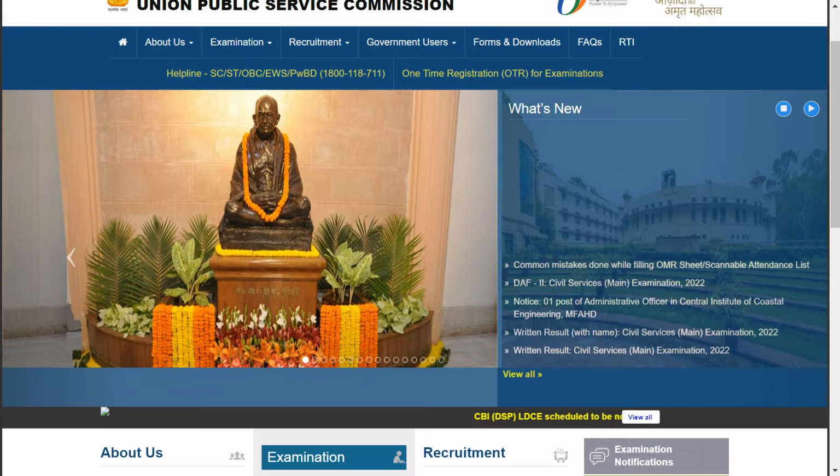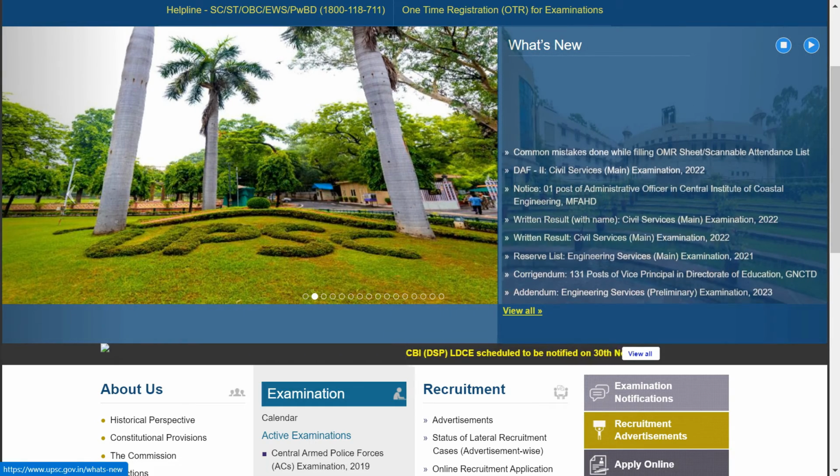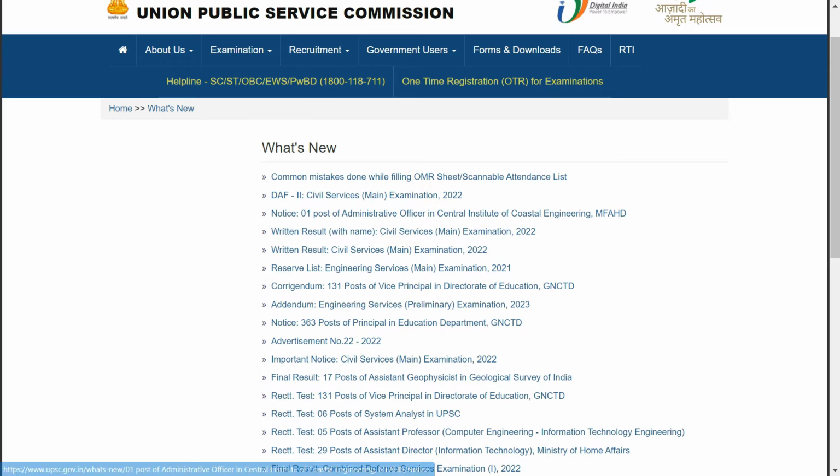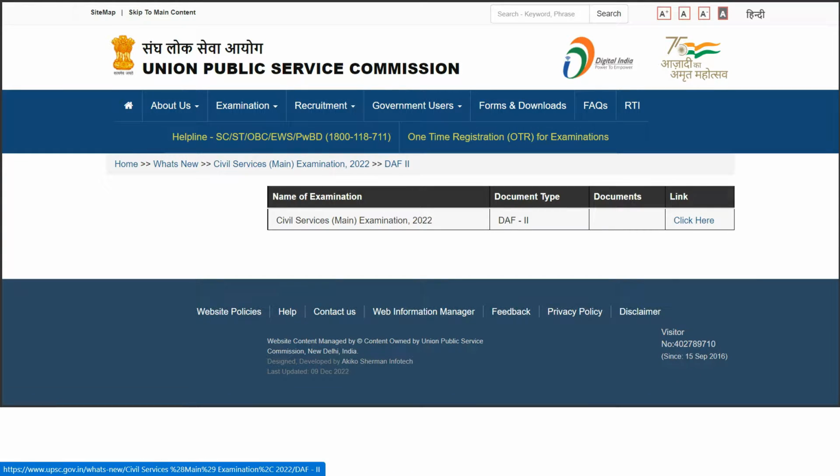Now on this page, there's a column called View All. You have to click this. In this, you'll find DAF 2 Civil Services Mains Examination 2022. You have to click over there. Once you click this, you'll get a dashboard with the name of the examination, Civil Services Mains Examination 2022. This is type 2, that is DAF 2.